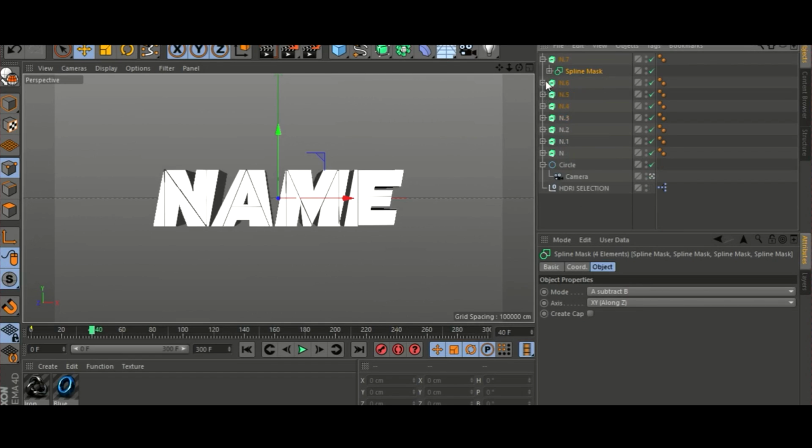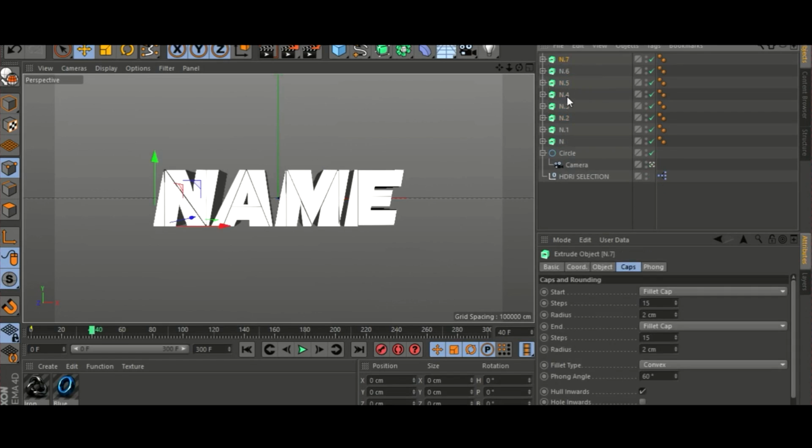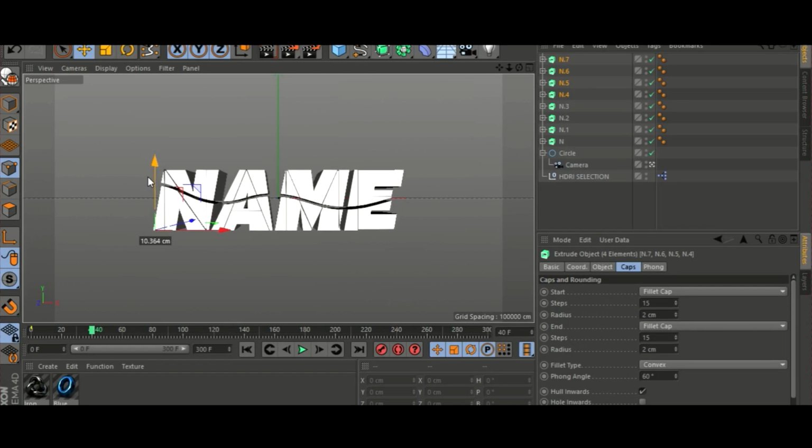So now that that's done, these should look highlighted. So just close the extrude objects and they should still look highlighted. And now you can hold Shift and then click on the very last one that you just copied and pasted. And you could drag it down. And now it looks cut. So the cut text is done.